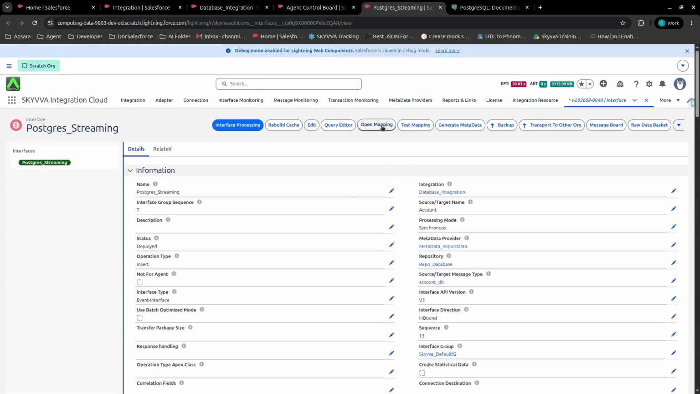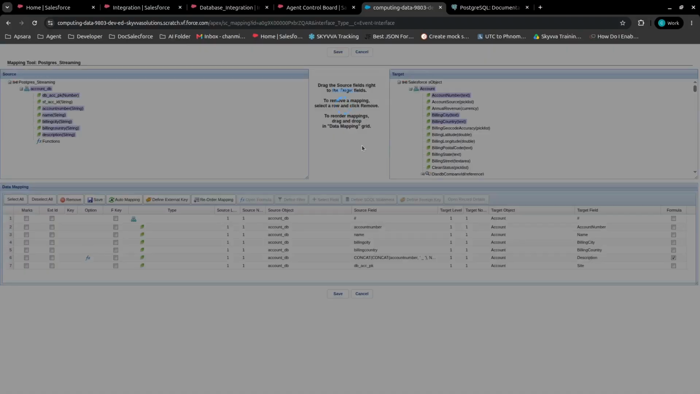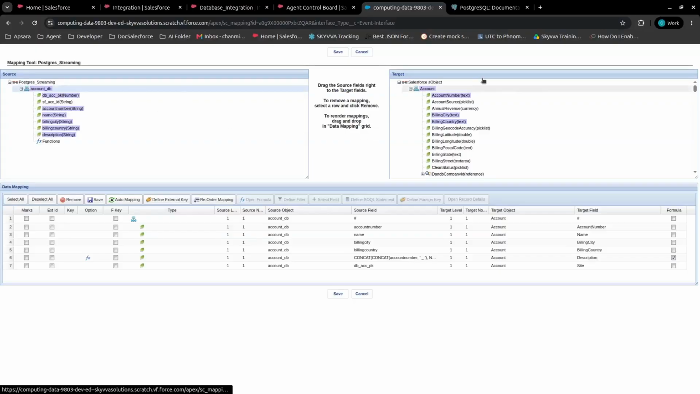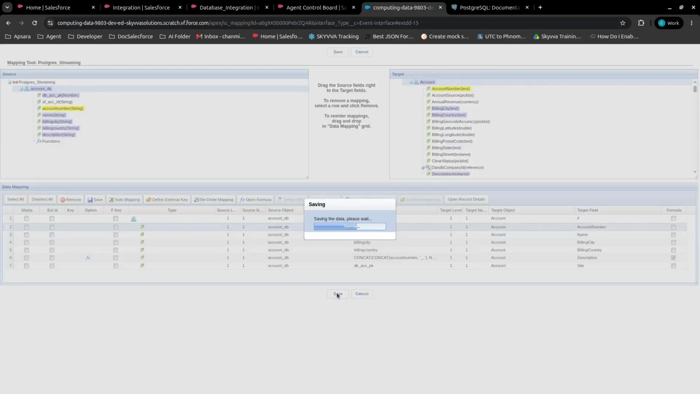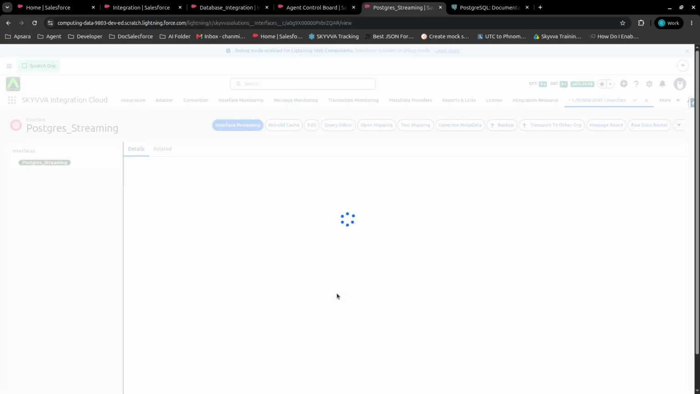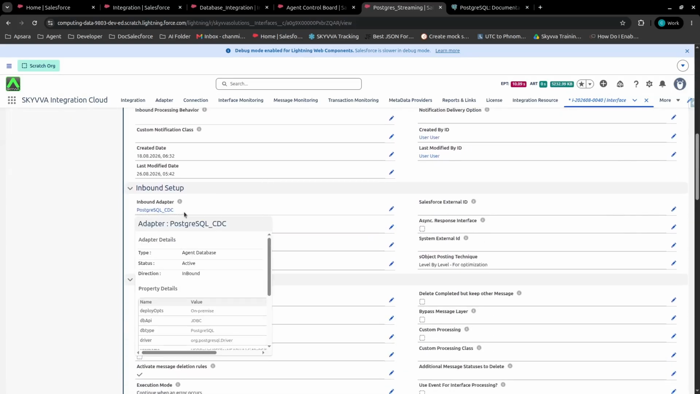Then, click the Open Mapping button. Here, we'll map our PostgreSQL tables to Salesforce objects, such as account. As you know, with the insert operation in Salesforce, there's no need to set an external ID. Once you've completed the mapping, click Save to finish. Don't forget to link the adapter in the interface.